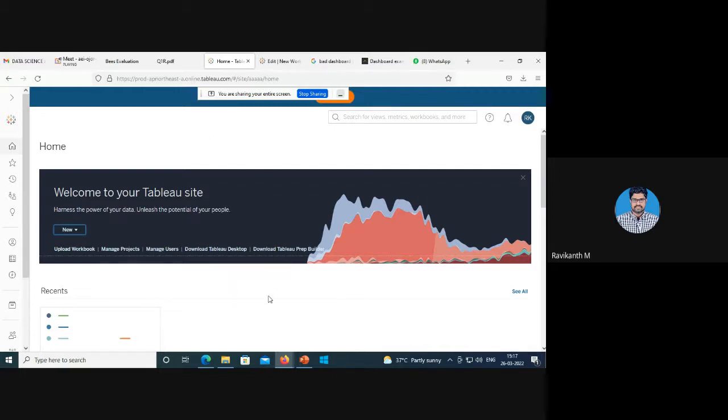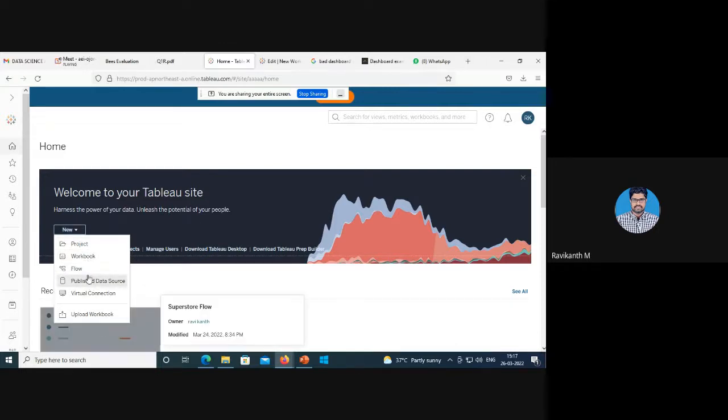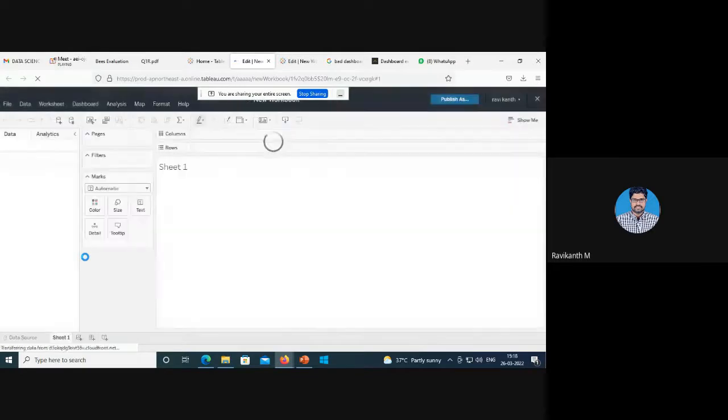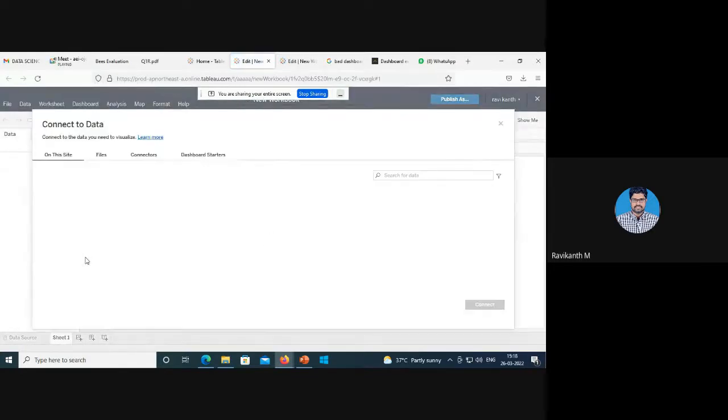Okay, then see here. The first thing you can do is go to this option, New, and click on that. In that drop-down, some options will be there: project, workbook, flow. Out of this, you click on workbook. Right now we are creating a dashboard using workbook. If you click on that, you'll get a menu like this, right?